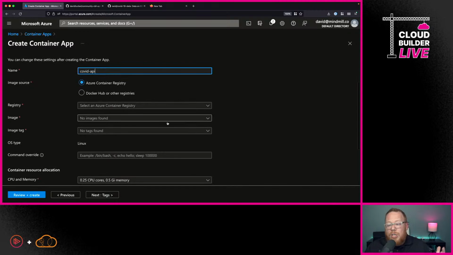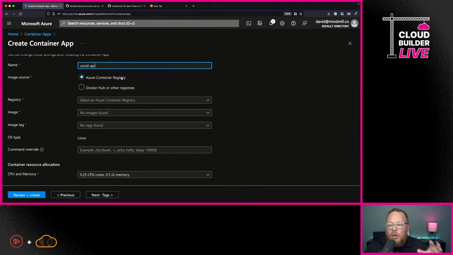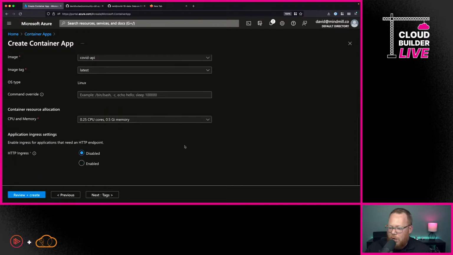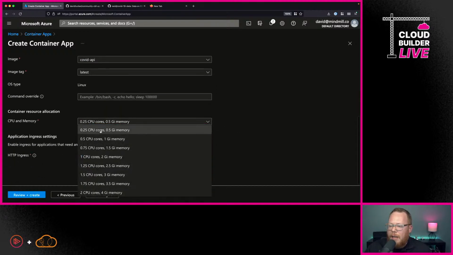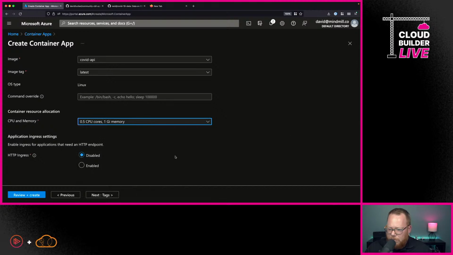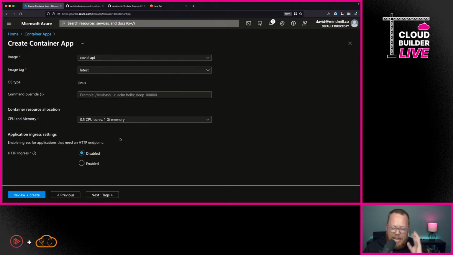And as I mentioned earlier, it's easier when you're using Azure Container Registry. Because of this, I can just go in and actually select my registry, select my image, and I can select the tag, and that's all I have to do. I don't have to remember anything. I don't have to copy stuff down. It just works. The next thing here is I'm going to bump up just a little bit this CPU and memory.